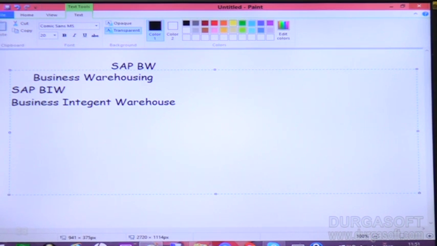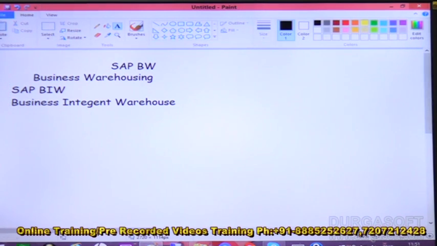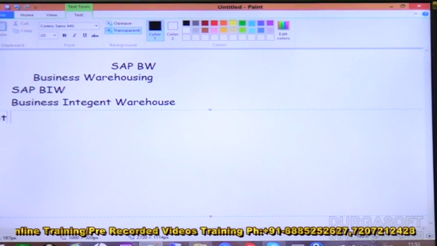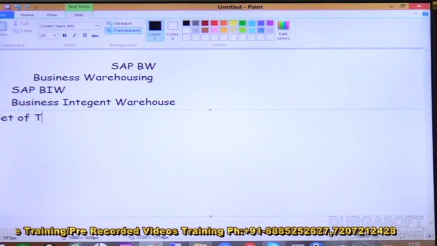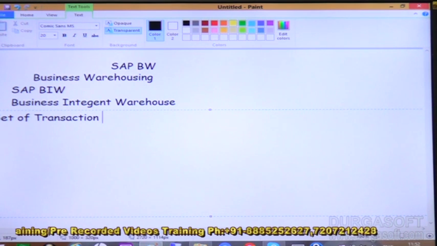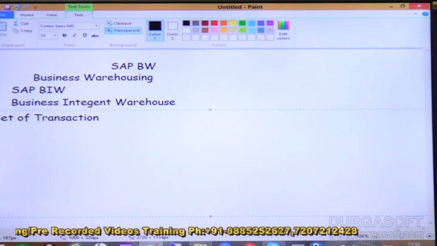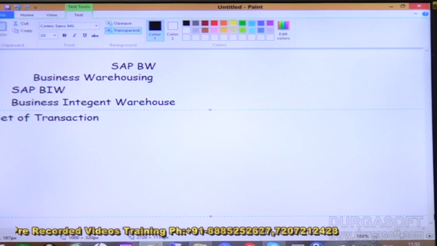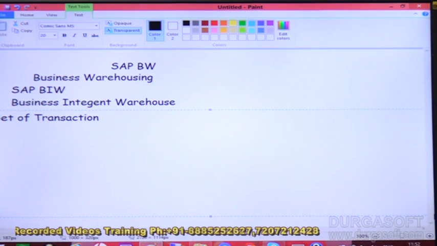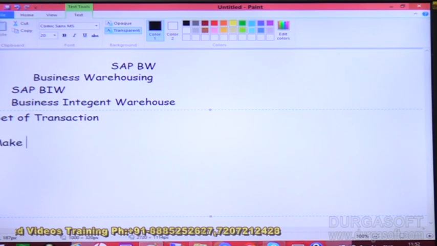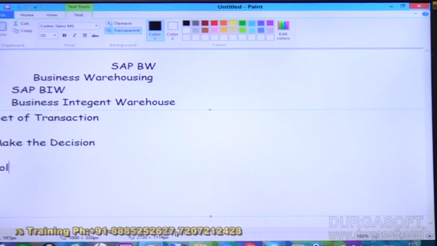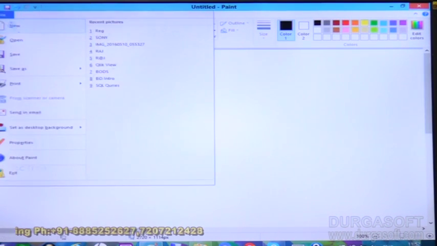If you talk about any business, a set of transactions is called a business. And intelligent is if you want to make any changes; intelligent is what makes the decisions on a business. And warehousing is a collection of data. So this we call complete SAP business warehousing. Let's deal in depth with SAP BW.